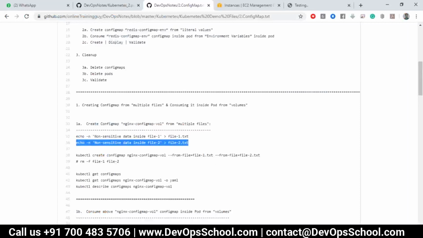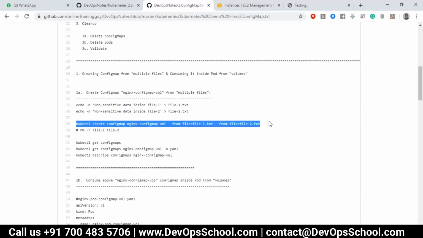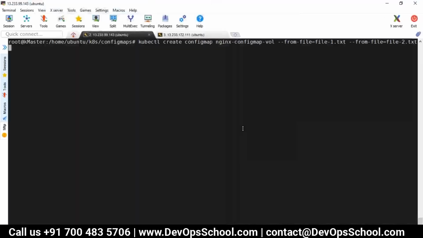Okay, so this data I want to move to my pod. Now first let me create a config map. To create a config map, the command is kubectl create config map, then your config map name. I'm creating this, hyphen volume, hyphen from file1.txt, from file2.txt. It means I'm creating two keys, one is file1.txt and another is file2.txt, which will have the data related to file 1 and file 2. Let me run this.